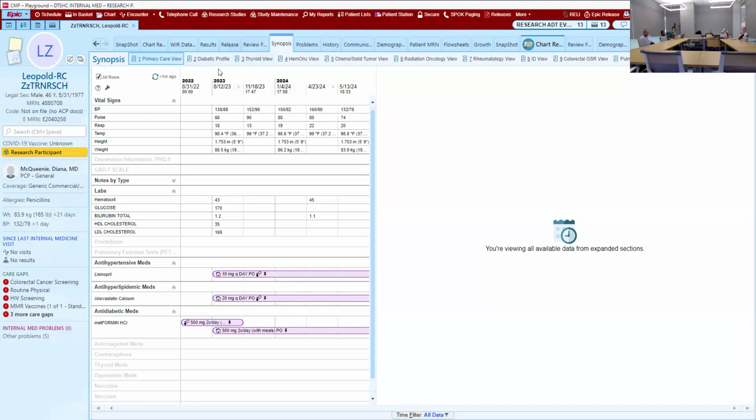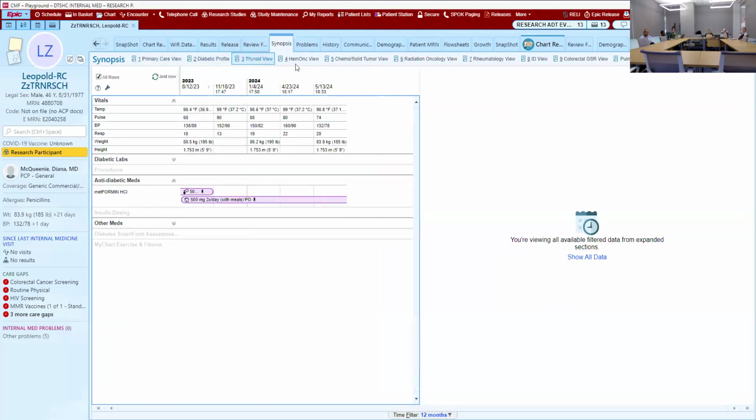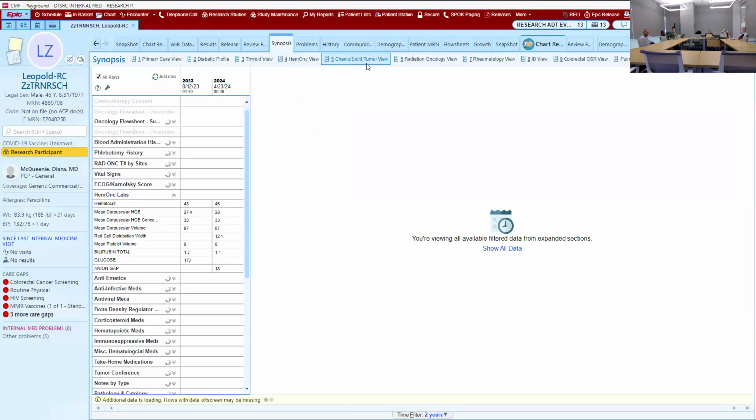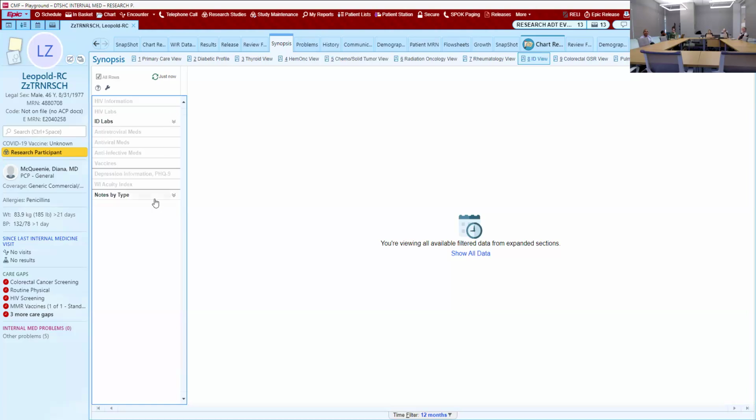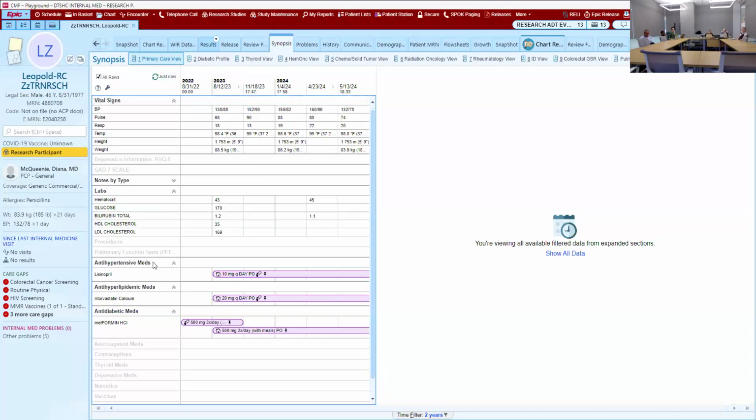And then you can play around, and I highly encourage you to do this and see which one of the views works best for your particular research. So for ID, for example, they'll probably include any anti-infective meds, any antibiotics, etc., if you need to know that stuff. Primary care view is kind of like a general wellness view.